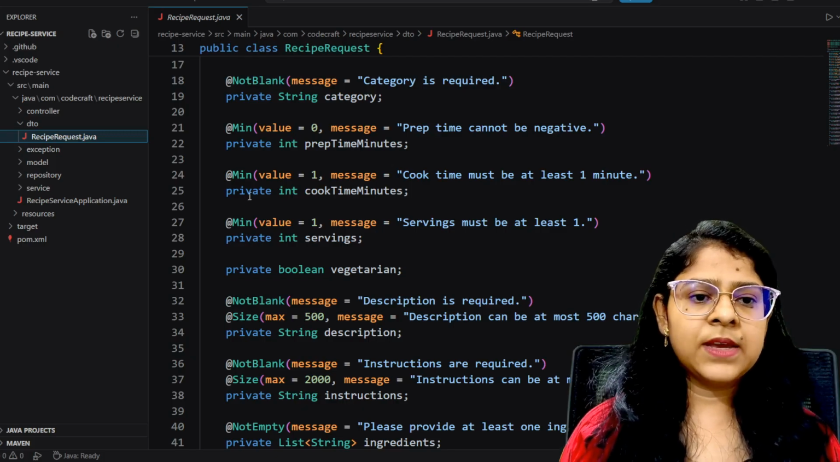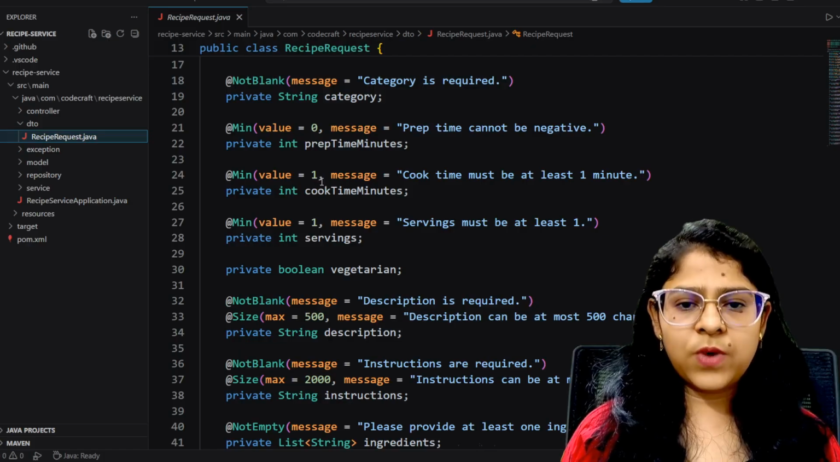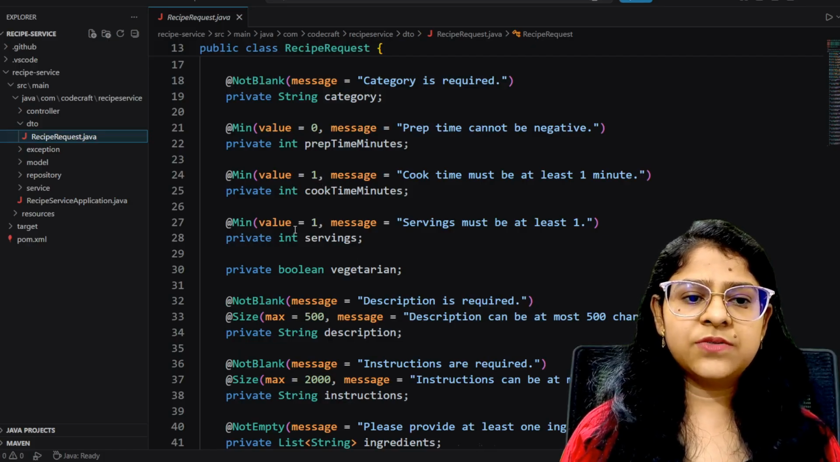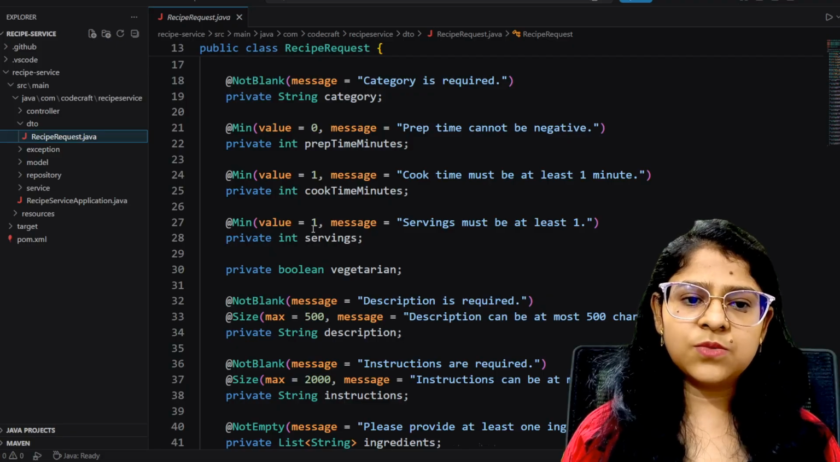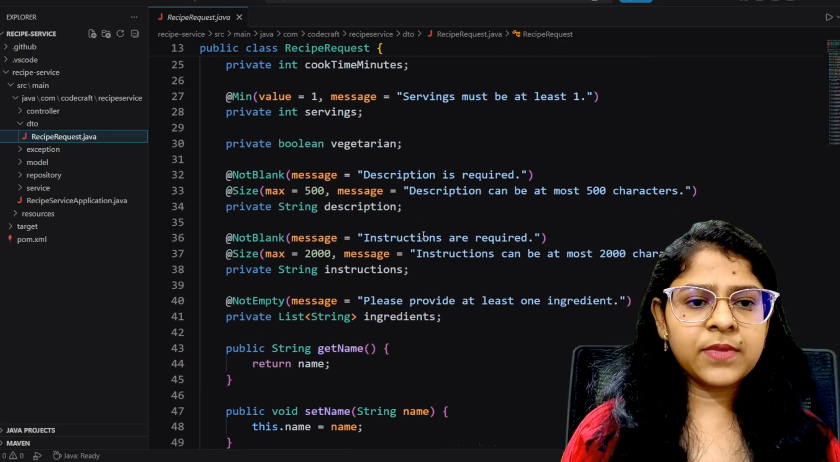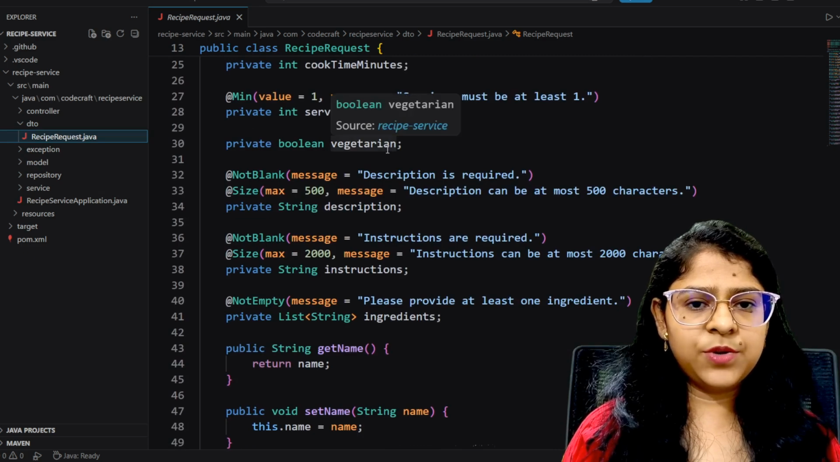And same with this cook time minutes. Here we have provided the value 1. And for servings, we have provided the value as 1. And then this is our private boolean vegetarian.